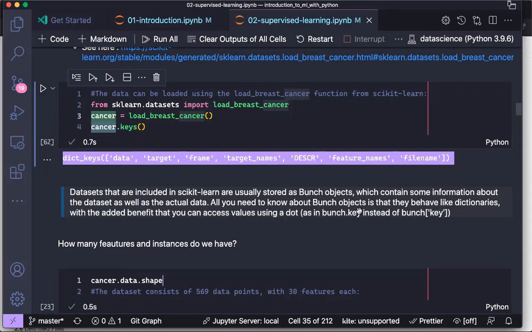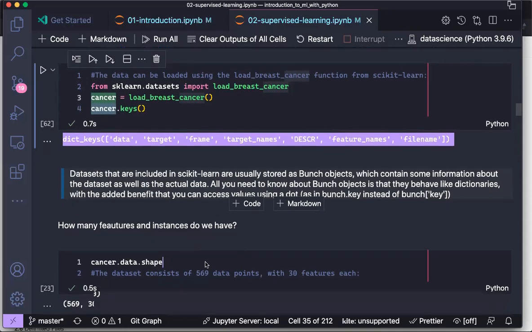All you need to know about Bunch objects is that they behave like dictionaries. This is a good point: if you know a Python dictionary, then you are good. The only difference is that in a Python dictionary, to access a key we put the key in brackets, but with a Bunch object, you can just say the object, then dot, then the key. Let me give you an example.